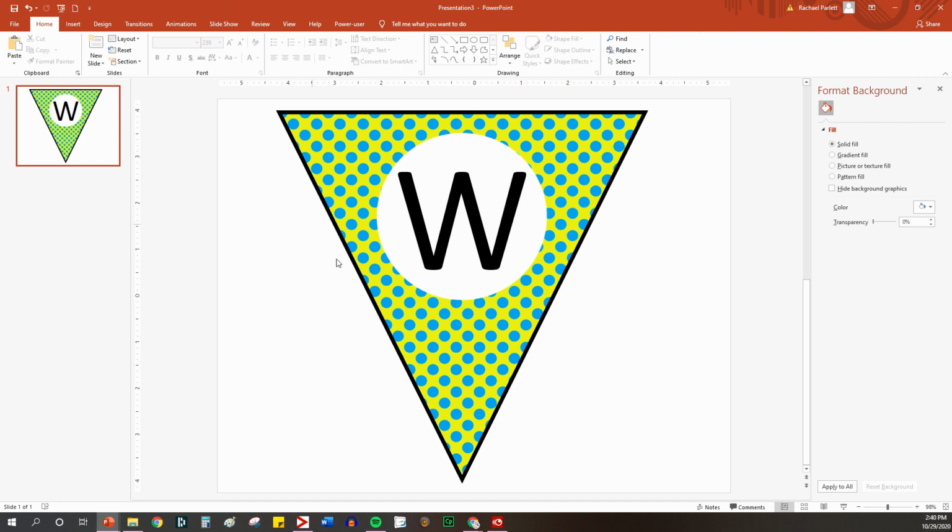And then I would simply print out my pennant banner. I'd put 2 holes on either end of the pennant banner and string it together to create my welcome pennant banner sign that I can easily put outside my classroom door to welcome my students.